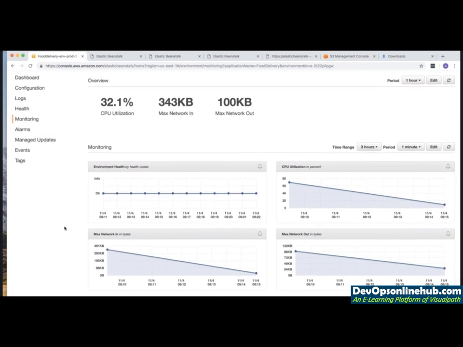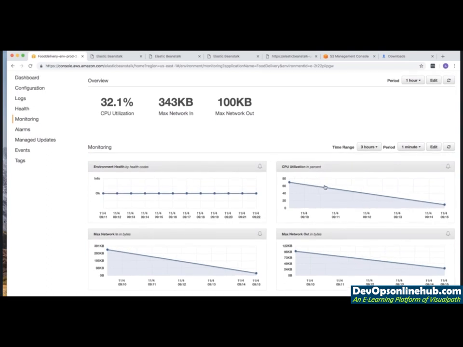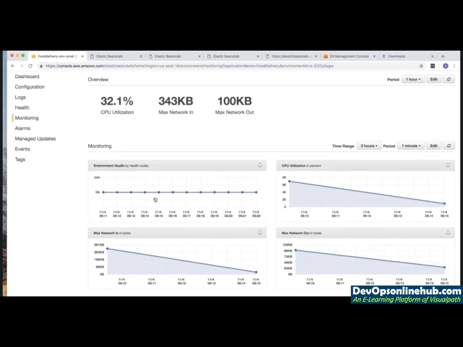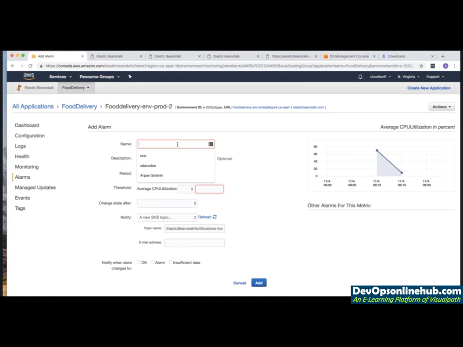So if you have like 5 instances in your Beanstalk, you can view the average CPU utilization for your entire Beanstalk over here, or the network in, network out, or the actual health. Like it's okay, but sometimes your environment may go to degraded status, so it will show over here. And you can also create an alarm. So if you click on this bell icon, then you can create an alarm and add an alarm.